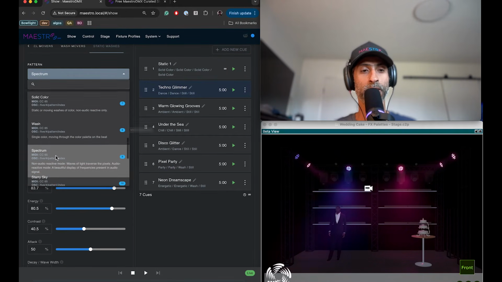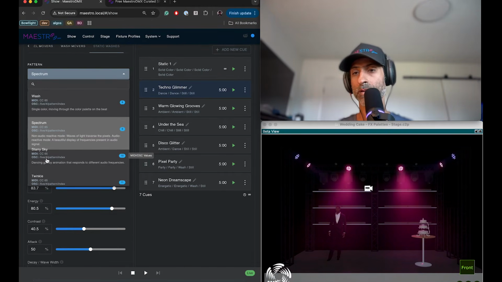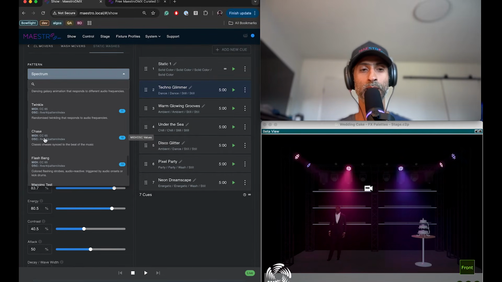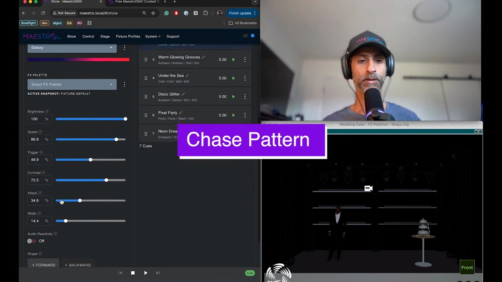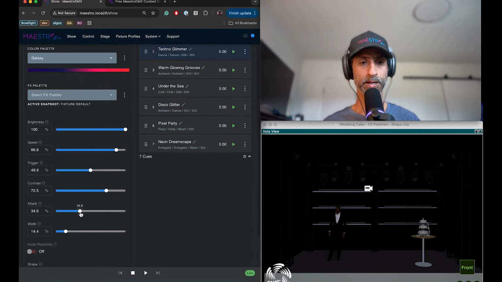So we've also got Starry Sky, similar to Spectrum, but a slightly different effect. Another pattern called Twinkle. And then we've got Chases. So let's dive into Chase a little bit here. The Chase pattern has audio activity on or off. Right now you can see it's chasing around the stage. We've got the speed of those chases. Let's bring it down a bit. We've also got trigger, which is how often new chases get triggered.